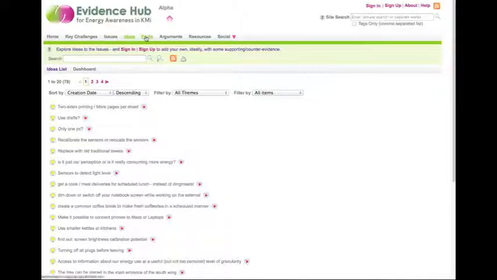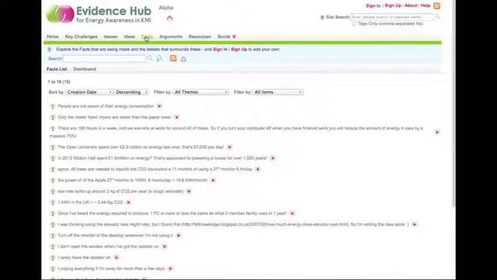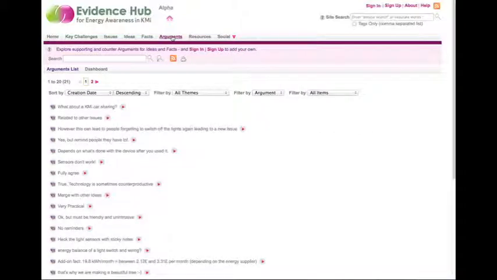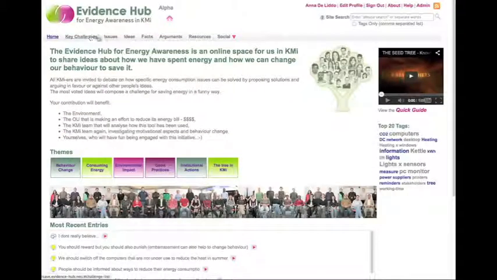Here is the list of ideas, and that's where normally ideation or question answering tools will stop. But the Evidence Hub also allows to add facts and, more importantly, to discuss ideas and facts by adding arguments or counter-arguments supporting different people, ideas and facts. Now let's see how the building blocks of a hub can be visualized.